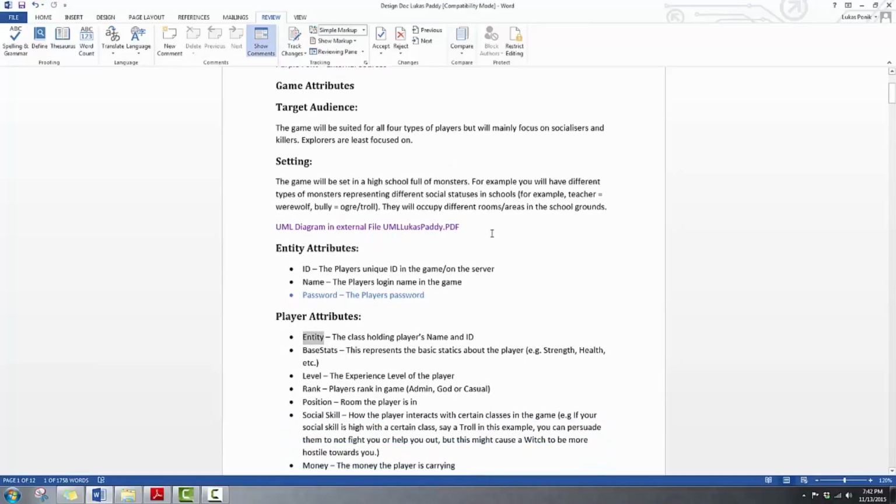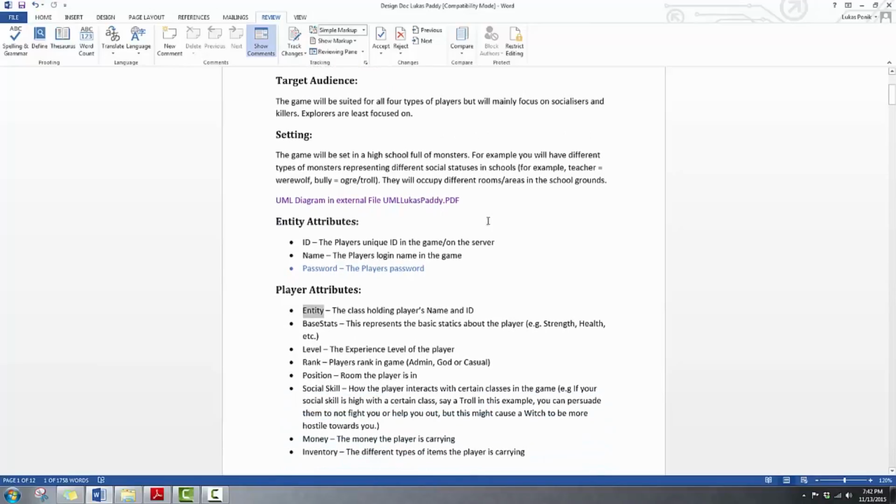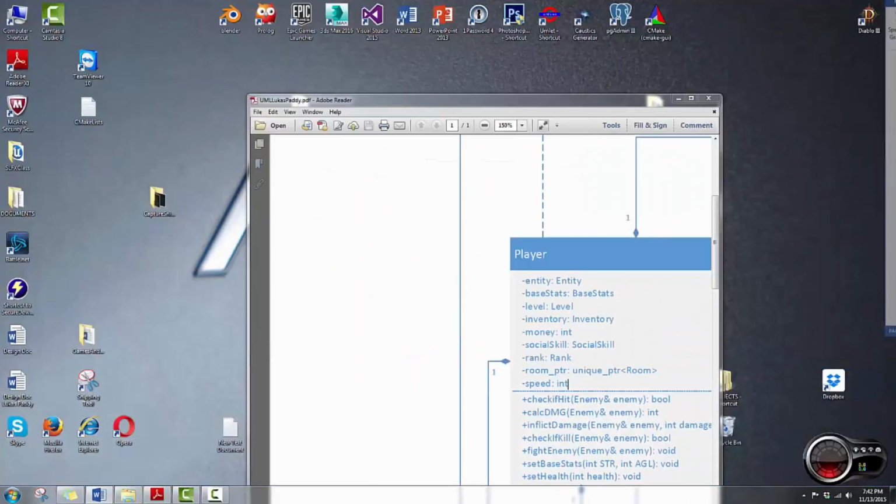The setting of the game is a high school full of monsters, and the different monsters are like different classes. For example, a teacher would be a werewolf, and a bully type character would be an ogre or a troll. They're all going to be in different rooms and areas in the school grounds which you can interact with. We have a UML diagram we're just going to bring in.